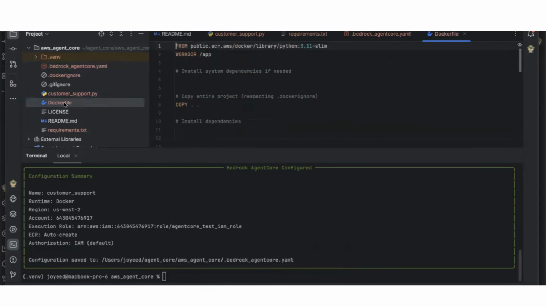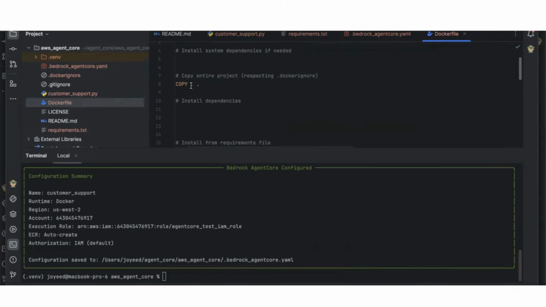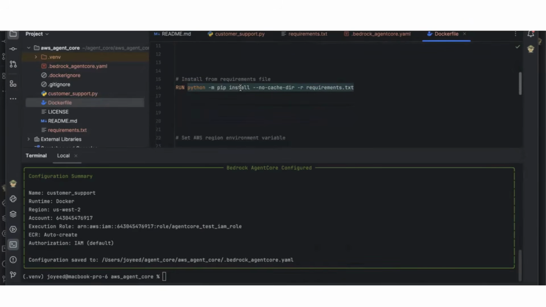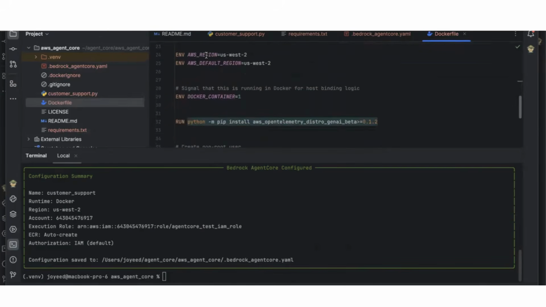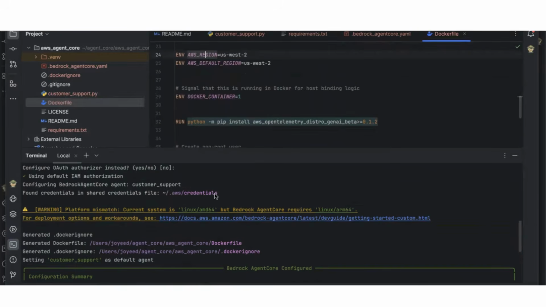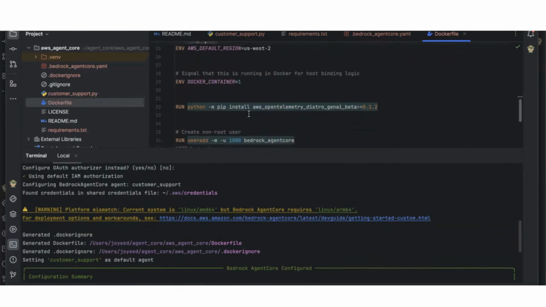It creates a Docker file as well, right? Where Python 3.11 is pulled, copy everything in the current directory, but respects whatever I have in the Docker ignore, which is also auto-created. Then it installs the packages from the requirements.txt. AWS region, it has taken it from my AWS credential, this file here that I already have.